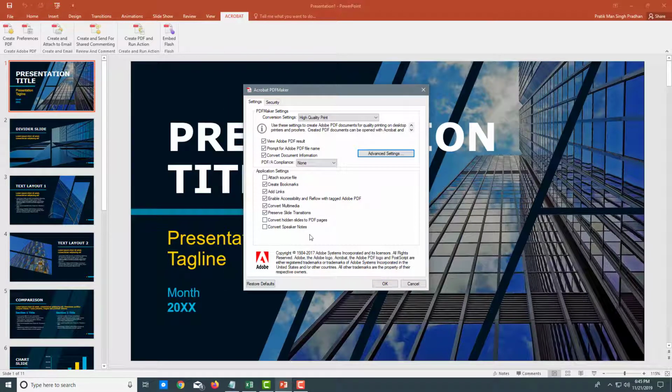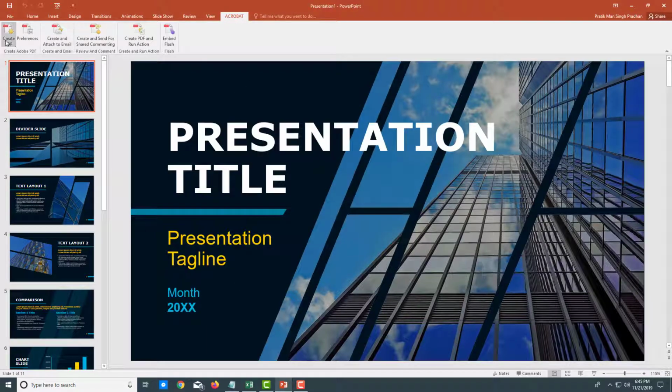So I'm just going to click on cancel, and over here you can see that since this is a presentation, you can also convert the speaker notes if you want to, and you can also preserve slide transitions. It does not actually preserve a lot of slide transitions, just minimal, but anyways, if you check this on, some of the transitions may be available in the PDF document as well.